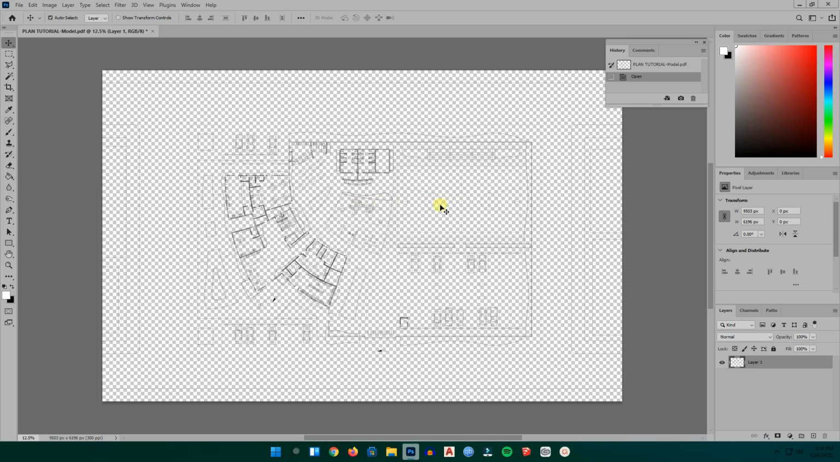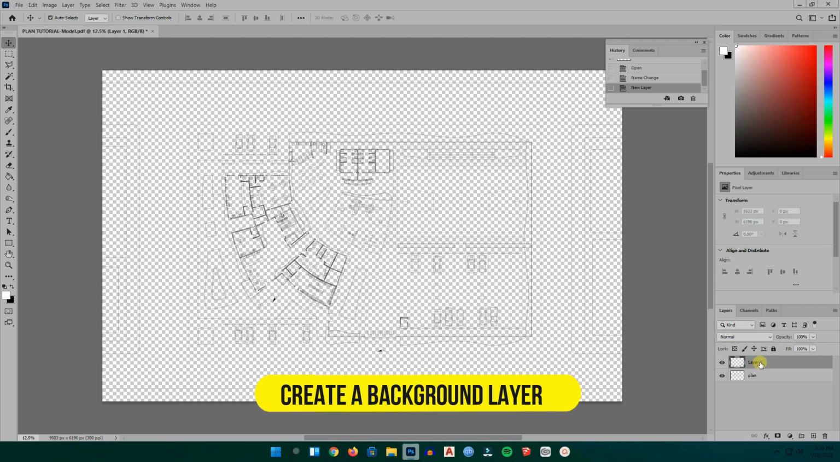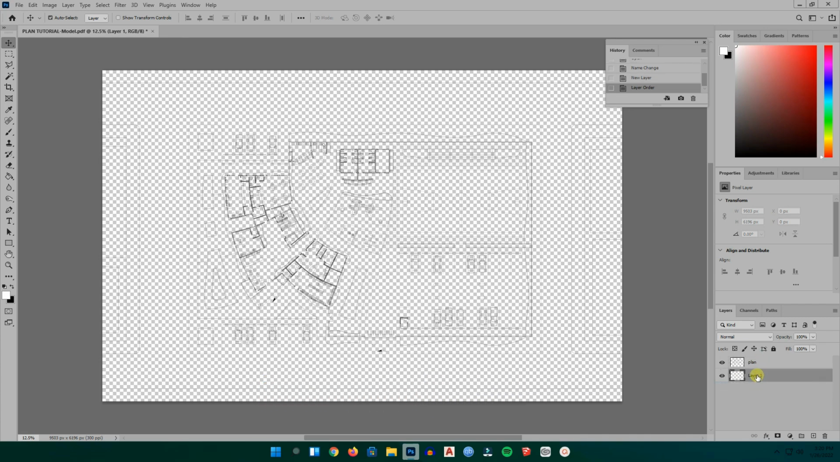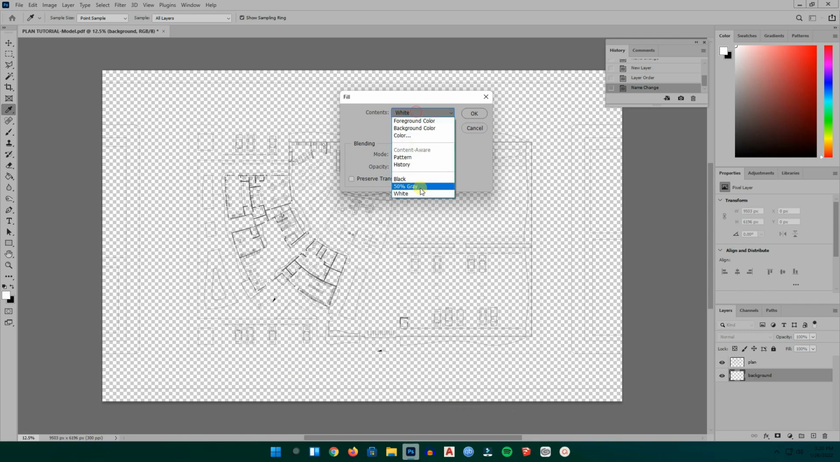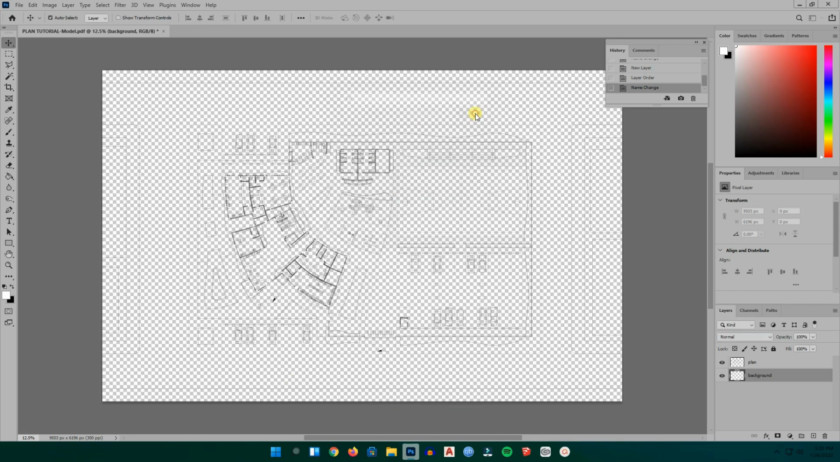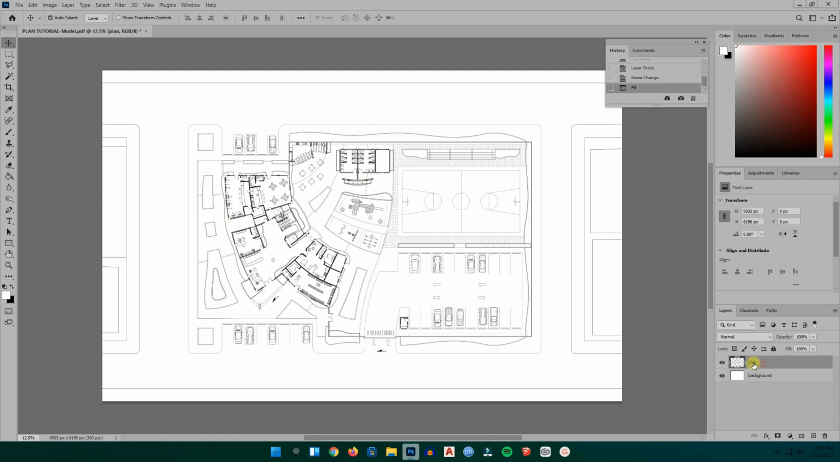So here is our PDF, and first let's rename this. Let's name it plan, and then we will create another layer by clicking that button. We will drag that layer below and rename it background. So this is our background layer and it will be white. I will fill this whole background with white color. Go to Edit, Fill, and contents white. So now we can see the plan properly.